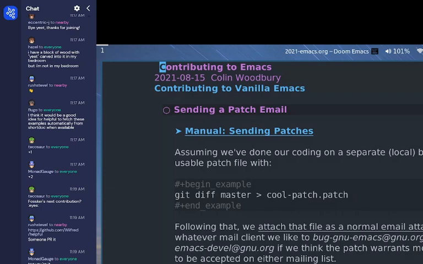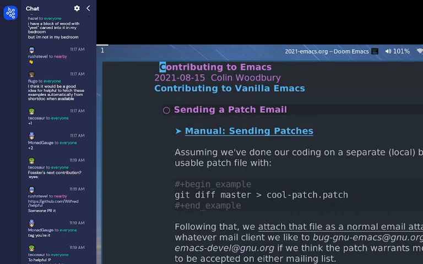I actually recently broke my MU4E configuration. I accidentally deleted an uncommitted elisp file that for some reason had my outgoing SMTP config in it. And now I can't send emails anymore, so I have to redo that. I can receive emails just fine, but I can't send them anymore. So I have to fix that.